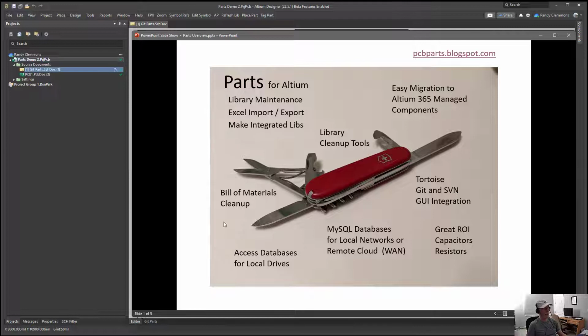Parts front end, the application that I was showing you earlier, supports both Access databases locally on your company network drives, and it also supports MySQL databases that could be on your company local network drives, or they could be a remote cloud MySQL database on, for example, Amazon Web Services. I have a few customers that are using Amazon Web Services. We'll take a look at those later. And of course, you can use the parts application to do library cleanup work.